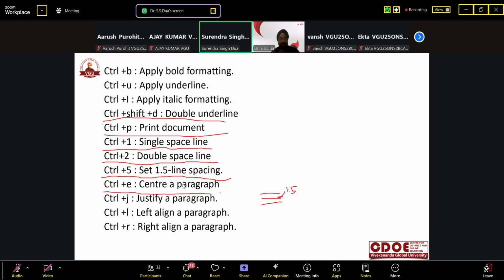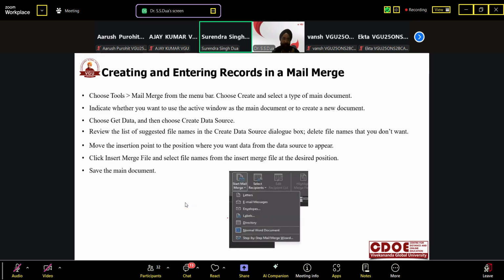Control plus E, center paragraph. Control plus J, justified. Control plus L, it is L, not I, small L. Control plus L is left aligned paragraph. Control plus R, right alignment of the paragraph. So these are some shortkeys. Many shortkeys are available. You can search on Google or in any other book. There is not enough time, so not all keys will be discussed.